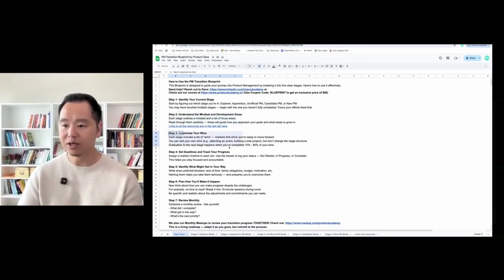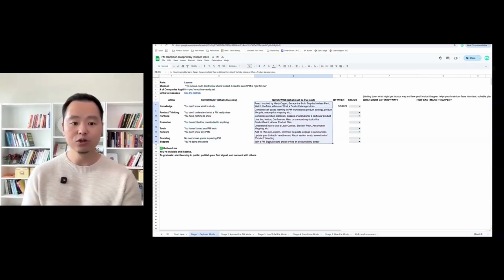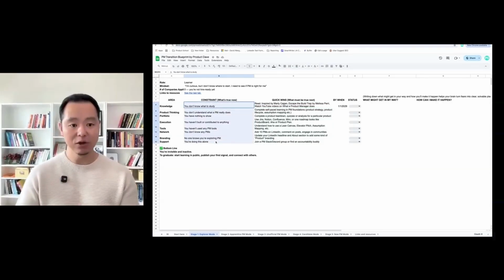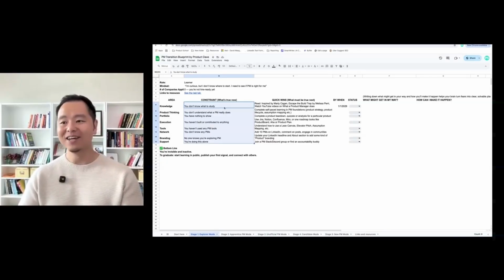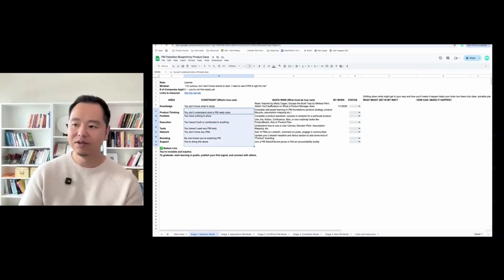Step 3 is you want to customize your wins. There's a bunch of wins that I put into here. These are basically suggested solutions to help you solve these constraints that you have about breaking into product management. You can replace them, customize them to what you think works for you. But the constraint itself, I would leave that in there. Don't change it, because that's what I have seen so many people hit a roadblock on, and you have to solve all of this in order to get to the next stage.